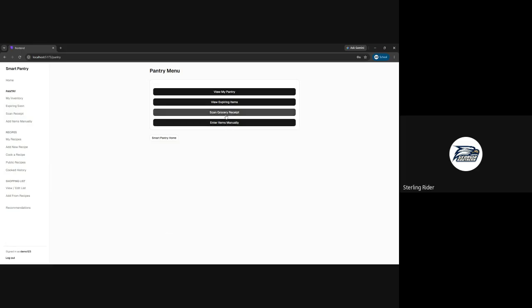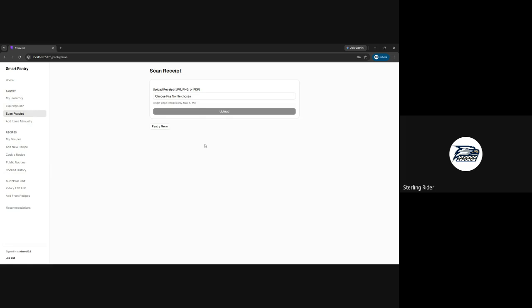So we go back to the pantry menu. We can also scan our grocery receipts. That is kind of the hardest part of this project. So here I can upload a PDF. This is specifically tuned to work with Kroger PDF receipts. So let me go ahead and just drop one in here. See, we've got the receipt PDF, so we're going to go ahead and upload that.